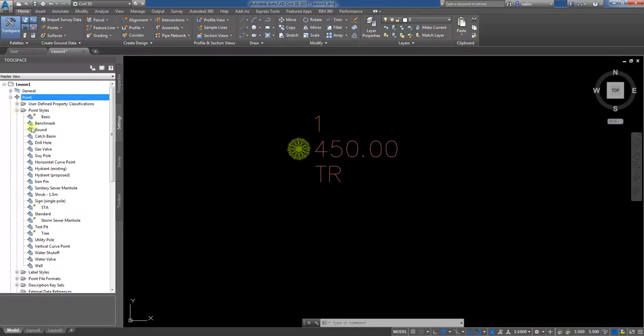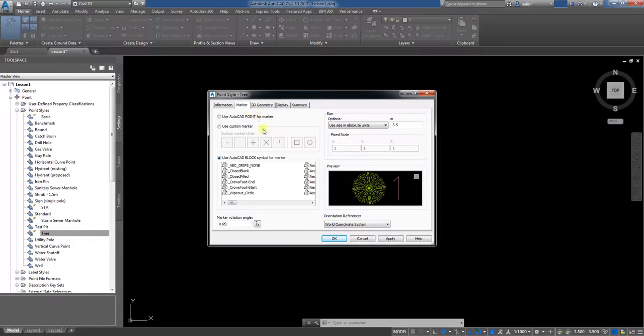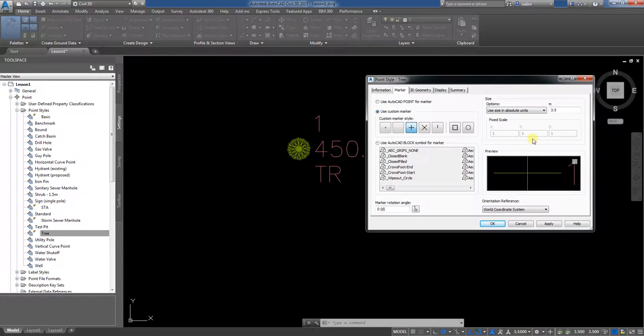You can see Point Styles. If you look at TR Tree, double click on it and you can change how it's going to look. So if I say that is a tree, and I change it to here and apply, there you go, that's changed dynamically.